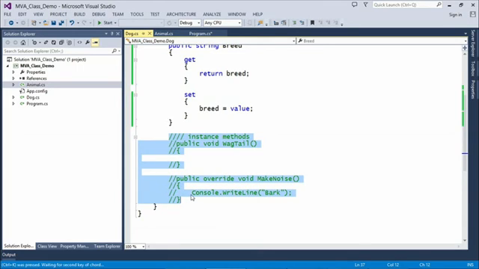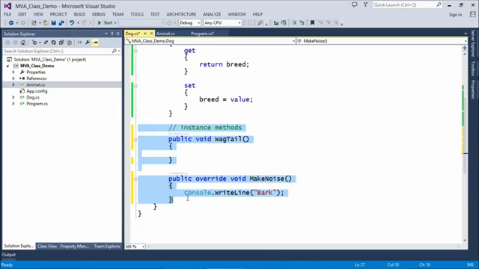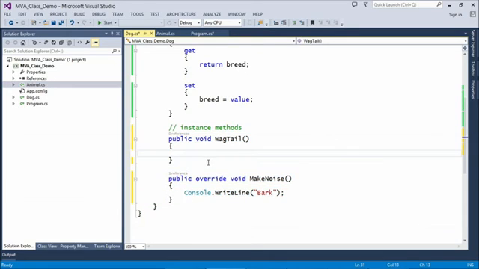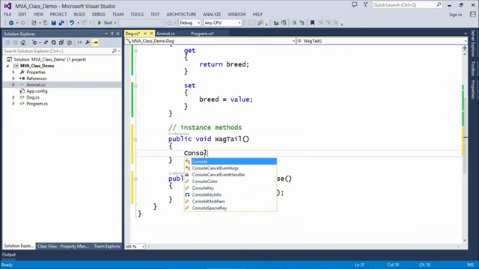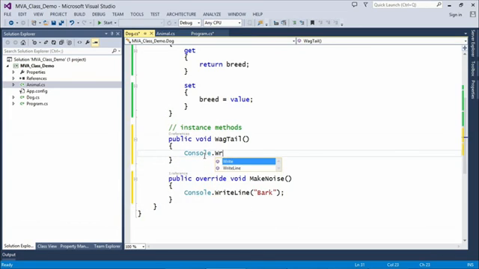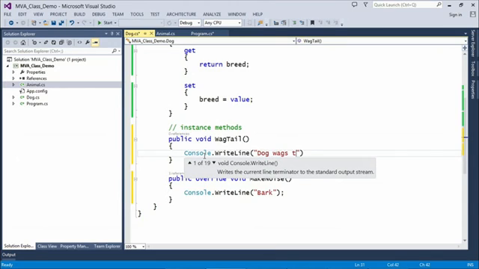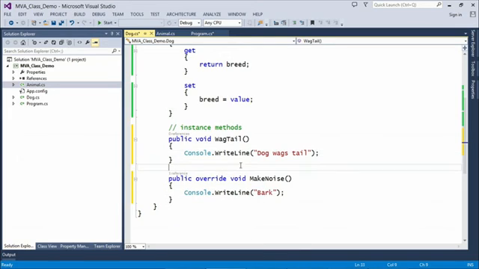Now, polymorphism also provides us with the ability to change functionality. And here's an example of adding a new method to the dog class, again, that animal didn't have. It's called wagtail. And we could put in our console.writeLine here, which is our implementation of saying dog wags tail. And that adds the functionality for the dog. Animal doesn't have a wagtail method.